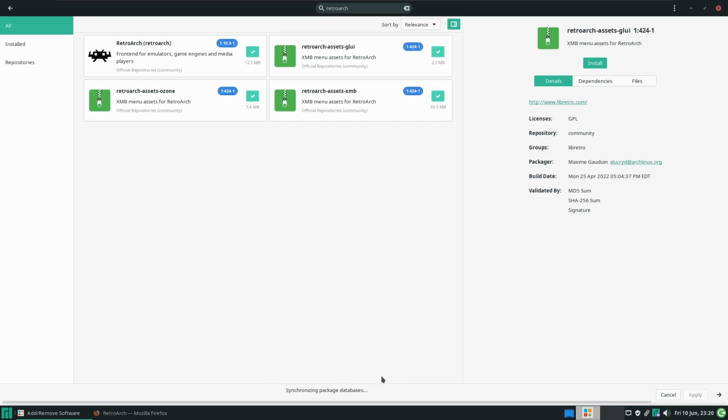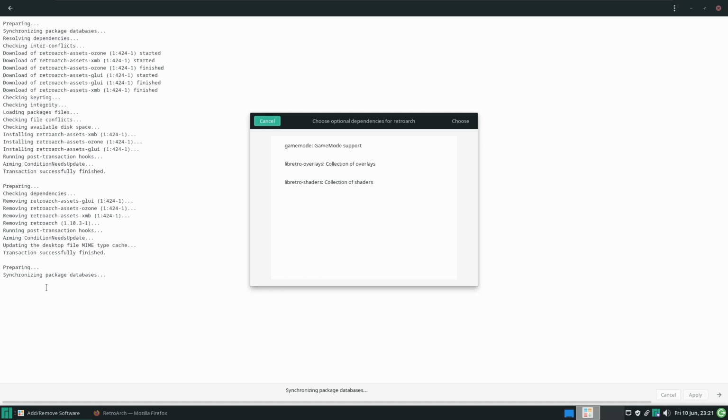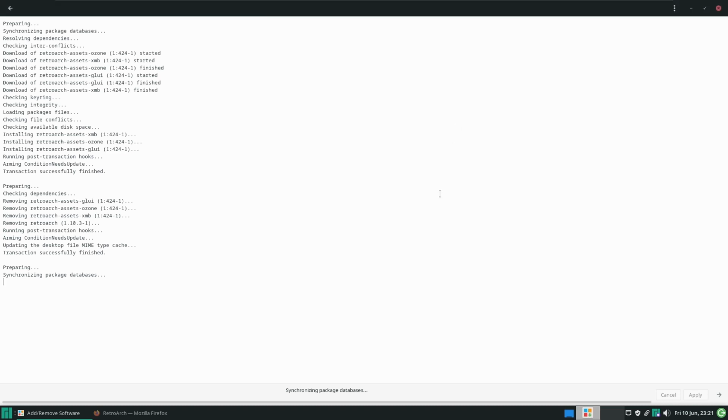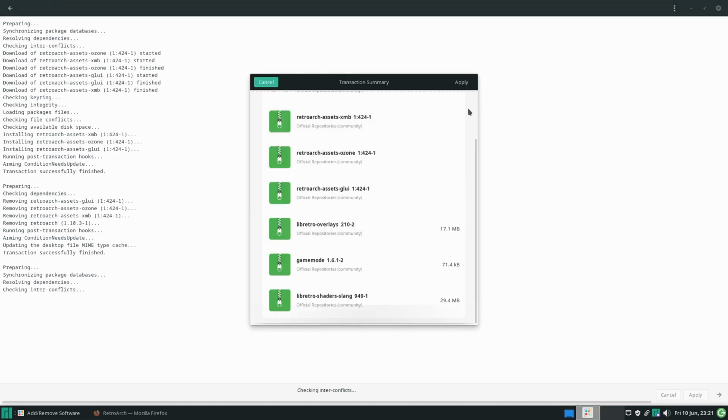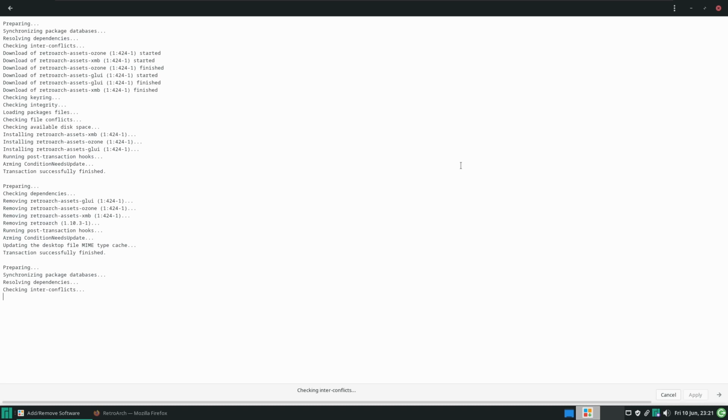Now, this is going to take longer to synchronize the package databases than it will to do anything else. So we're going to choose additional. So we're going to go yes, yes, and yes. Everything. It's going to install 7 packages. Going to click apply for that. It's going to go through and check to see if there's any conflicts. And we should be done.